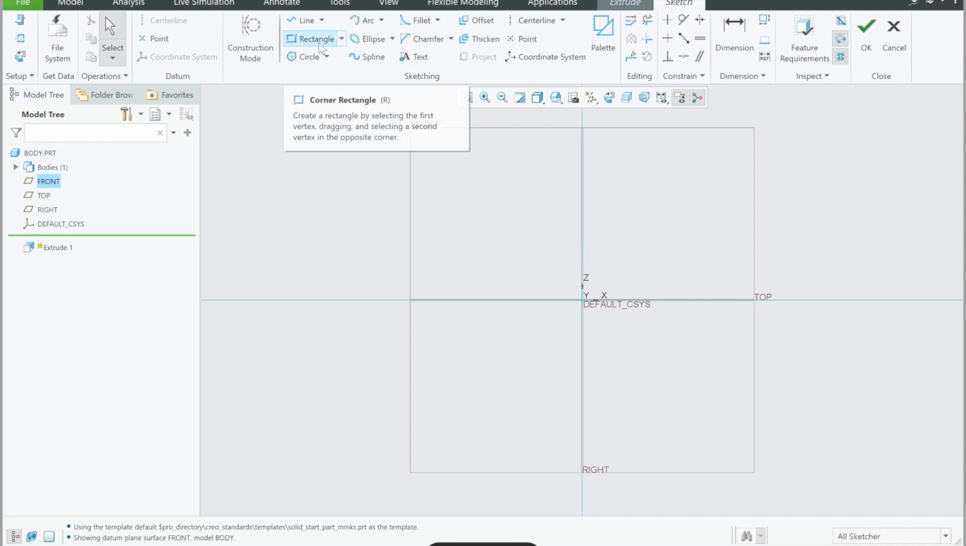So like before, we're going to start with a rectangle. So we've used rectangle before in our previous tutorials. So we're going to click on rectangle, and you'll notice it says corner rectangle. So I need to change it to a center rectangle. To do that, we click on the little arrow to the right hand side of the button and select center rectangle.